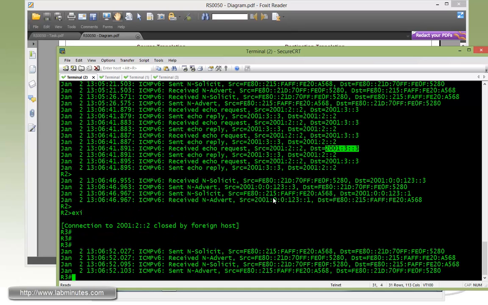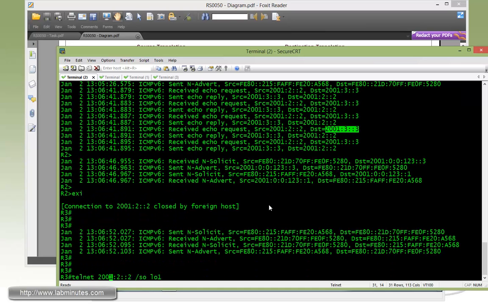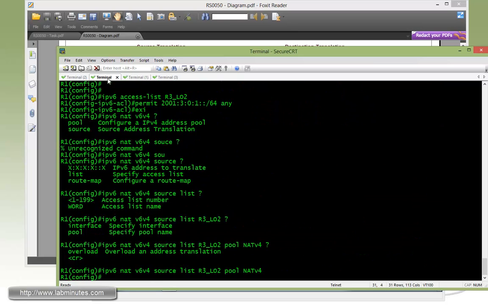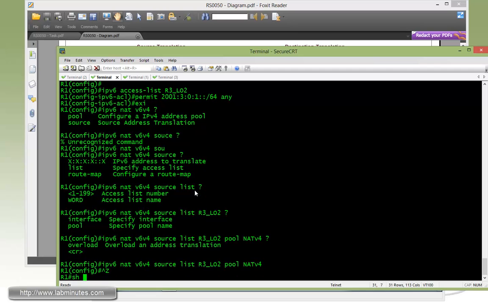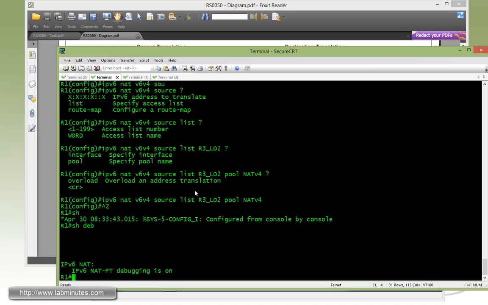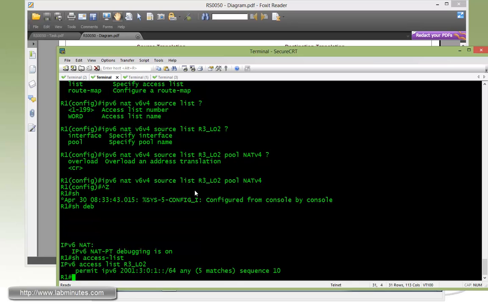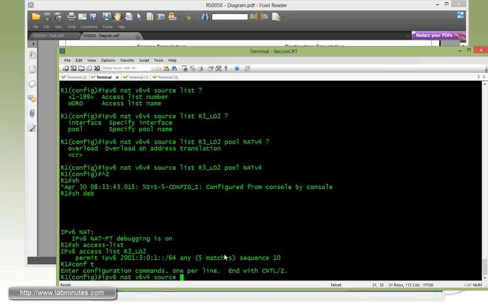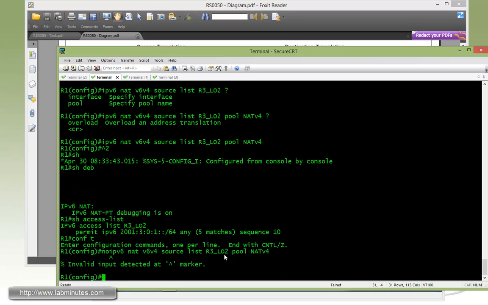Okay, so now if we go to R3 and perform another ping to 2001.22, this time sourcing from loopback 2. For some reason it didn't go through, so let's see if we still have the debug turned on. So show debug. So let's do, actually we do NAT-PT. That means it probably didn't match our access list, so let's do show access list. Actually it did match. So let's see why, maybe there's a typo on the command. So let's see. Let's do this.